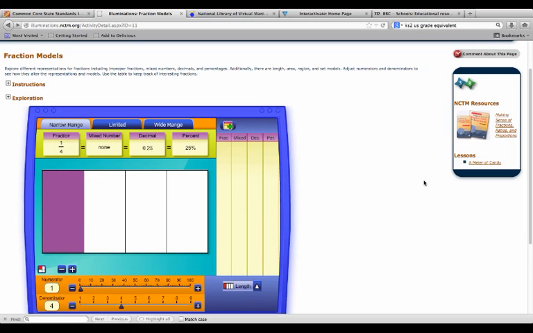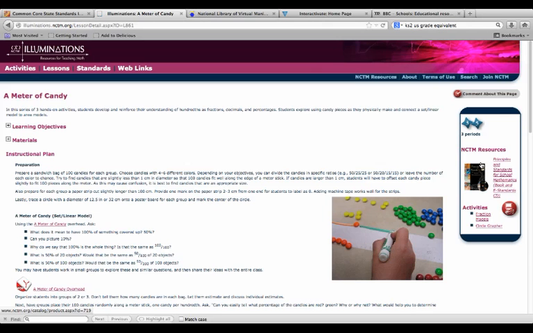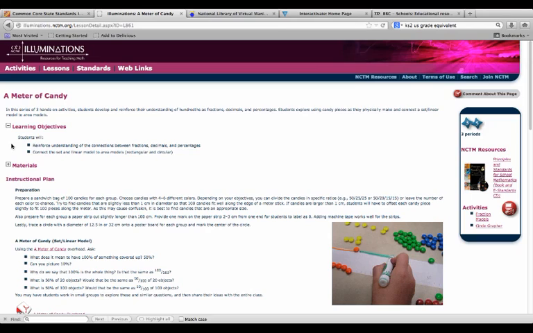Another possible context for using this tool is with the Illuminations lesson, A Meter of Candy. The learning objectives associated with this lesson are: students will reinforce the understanding of connections between fractions, decimals, and percentages, and connect the set and linear model to area models, the circular and rectangular ones, which you just noticed were in the Illuminations tool we just looked at.